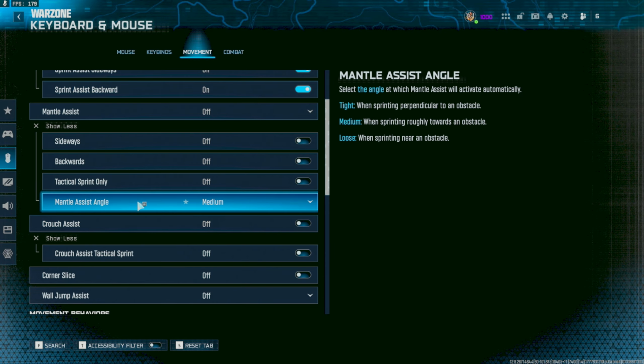This right here is a big setting that I've been messing around with. A lot of the times, considering that they added wall jumping, I felt myself not being able to jump through windows, and I put this on medium, and it's been more consistent getting through windows.